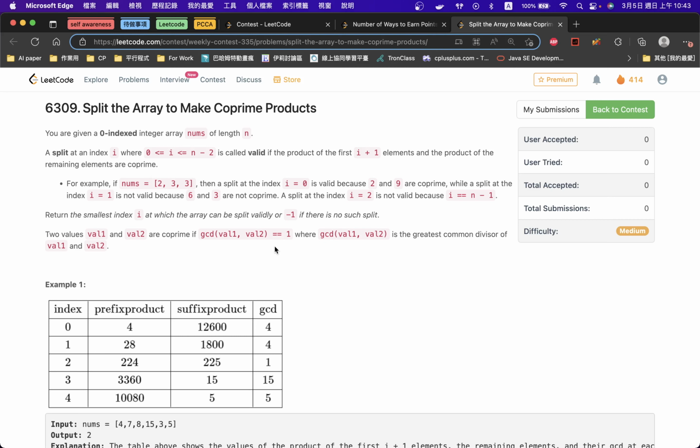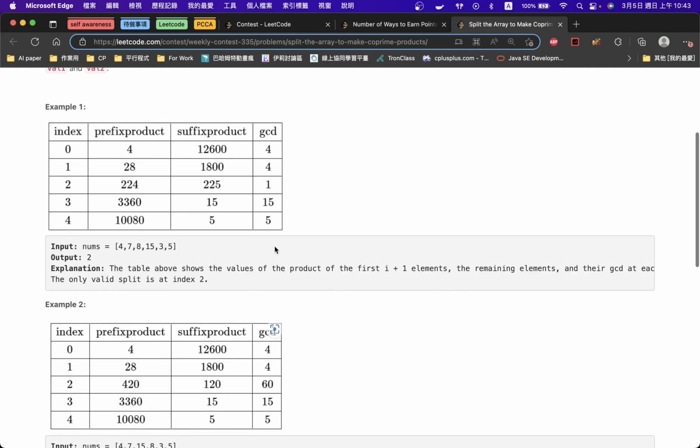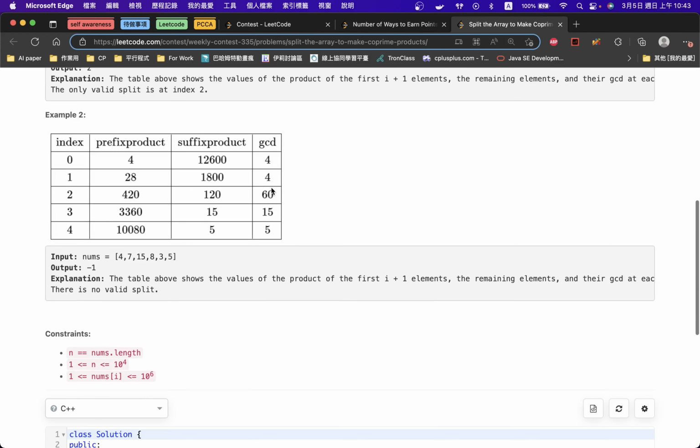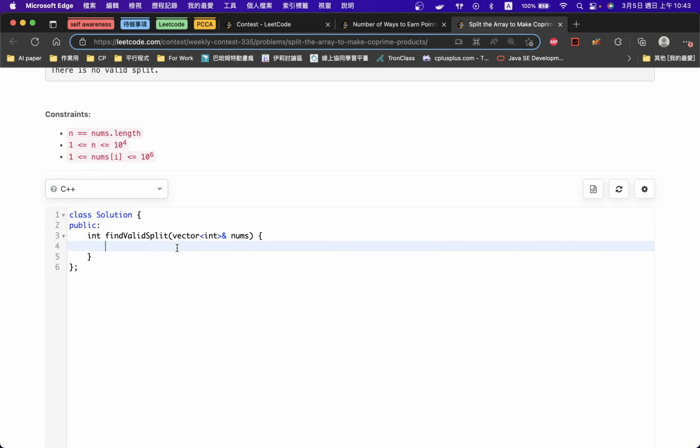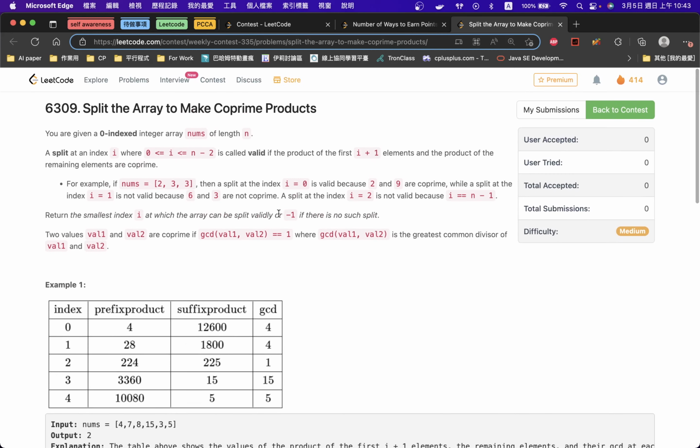Okay, I mean, no idea. So let's find the GCD. Okay, of course, find the first and the last GCDs.